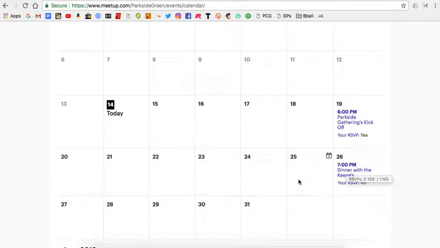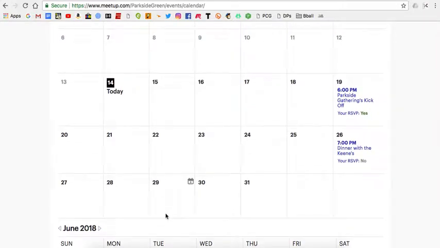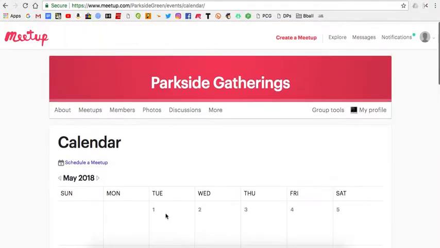I think this is handy. If we get a lot of people adding to this, you'll start seeing things pop up, and you could always come here if you prefer this view and kind of look at it to see what's going on as well.